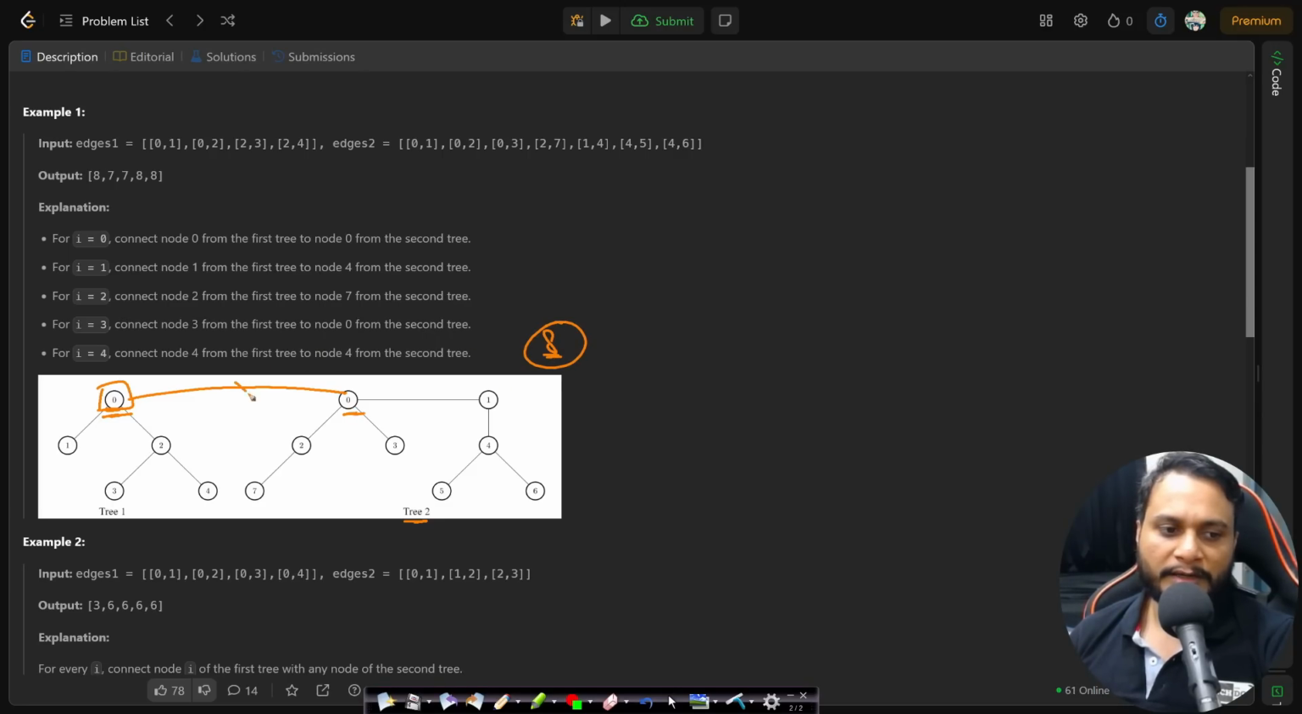And also if you had connected this 0 to 7, it will still give you 8 count, which will again be optimal, right? So I do not care about where this node 0 is getting connected, but I just want to maximize my count. And since the maximum count is coming at 8, therefore the answer for 0 is 8. Again, we have to repeat this process for node 1.